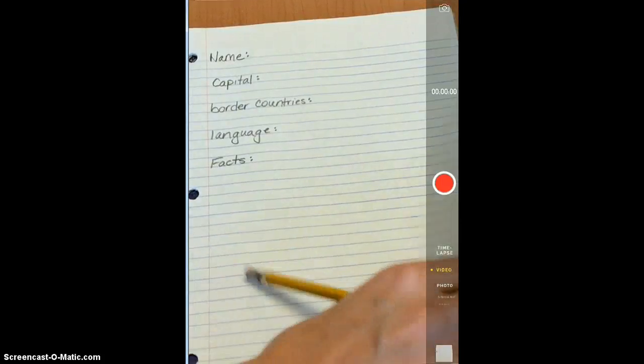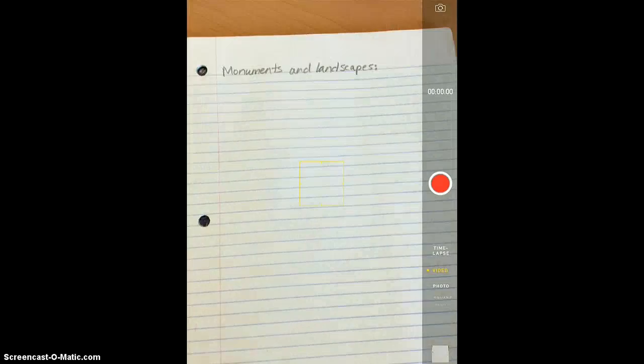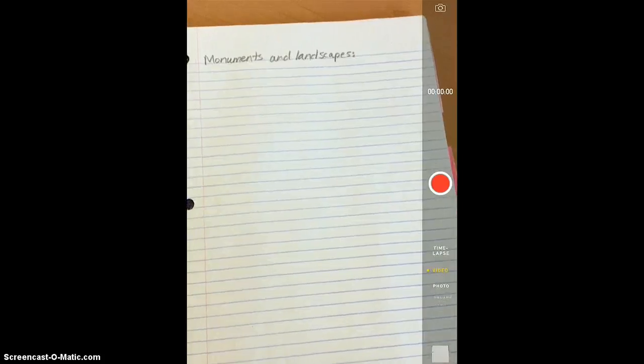I'm going to then turn to the next page, write about food, the next page will be clothes, and on the last page there will be monuments and landscapes. I'm going to go ahead and let you pause the video now to put those into your notebook.